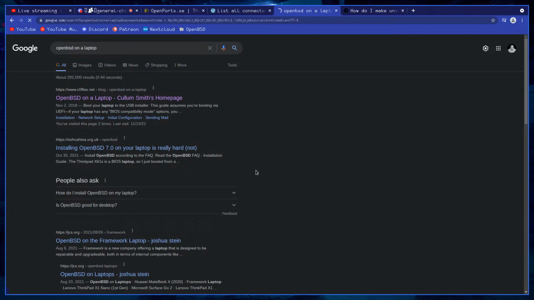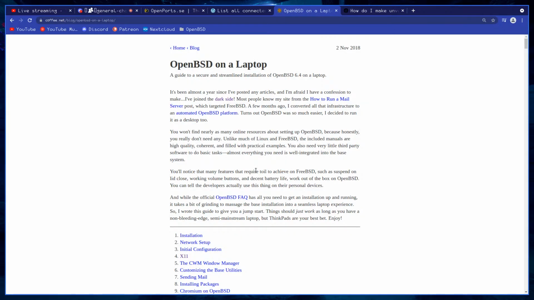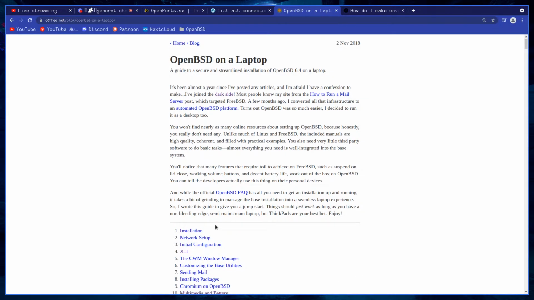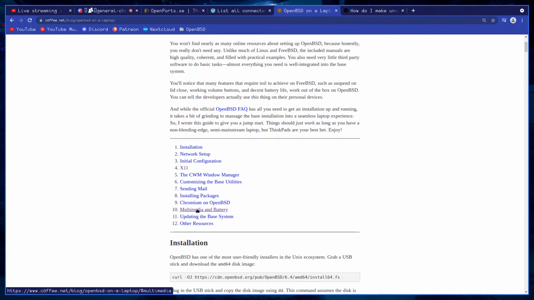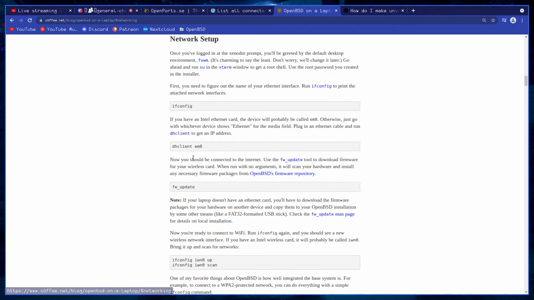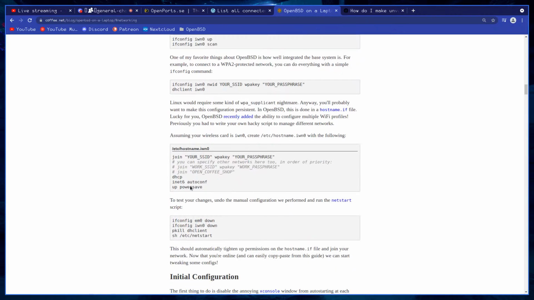It's going to take a second because, of course, my internet wants to be slow. It probably has something to do with the fact that I'm streaming and using Discord at the same time. Network setup. Okay, so the way the file is set up is: join, and then in quotes your SSID, and then wpakey, and then in quotes your passphrase.